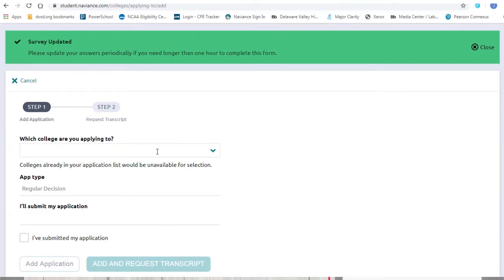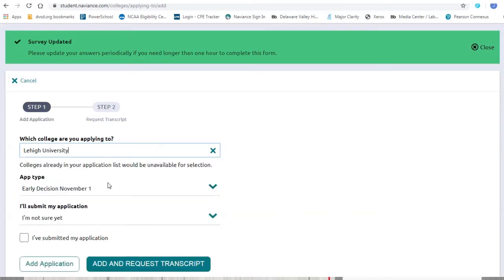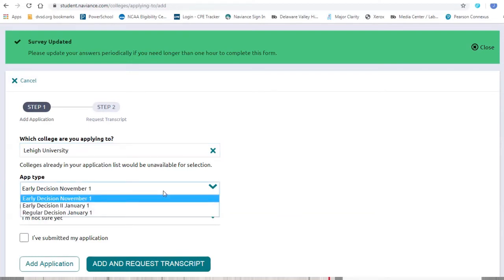This is going to give you a drop-down menu where you can choose any school that you plan on applying to. University. Application type. Please make sure you're filling this out. This is just going to tell us when you plan on applying. Do you plan on applying early decision, regular decision? That tells us so that we know when we need to get your materials in by.